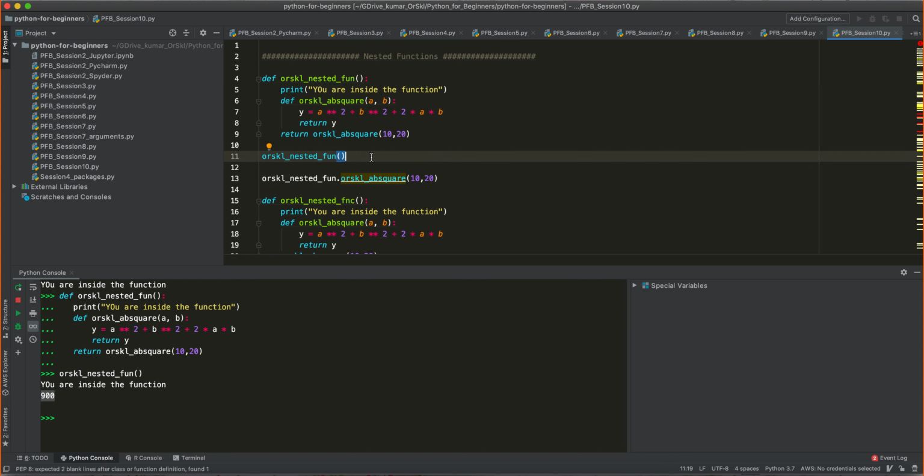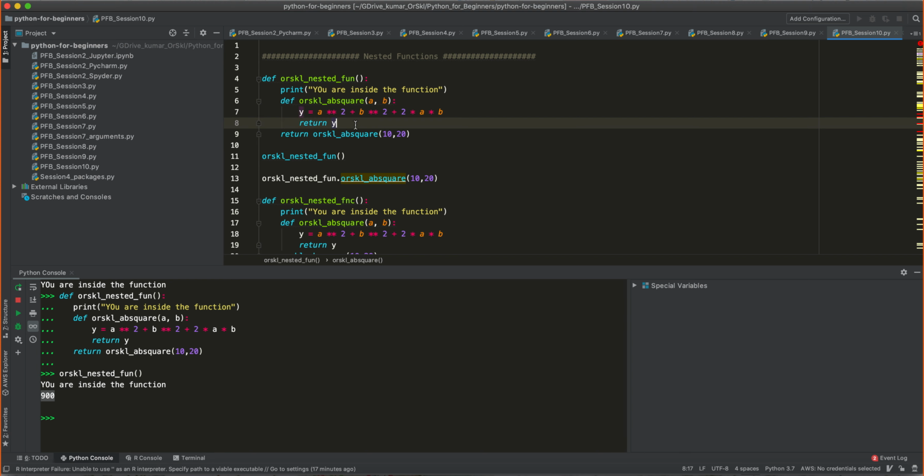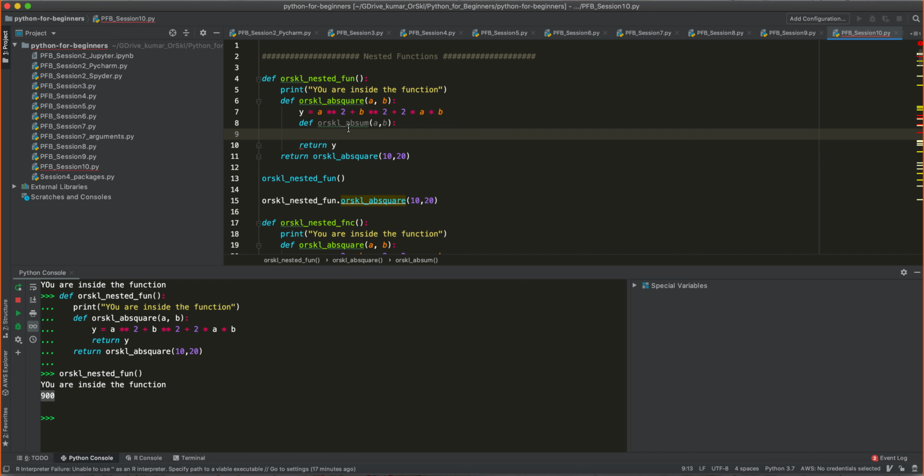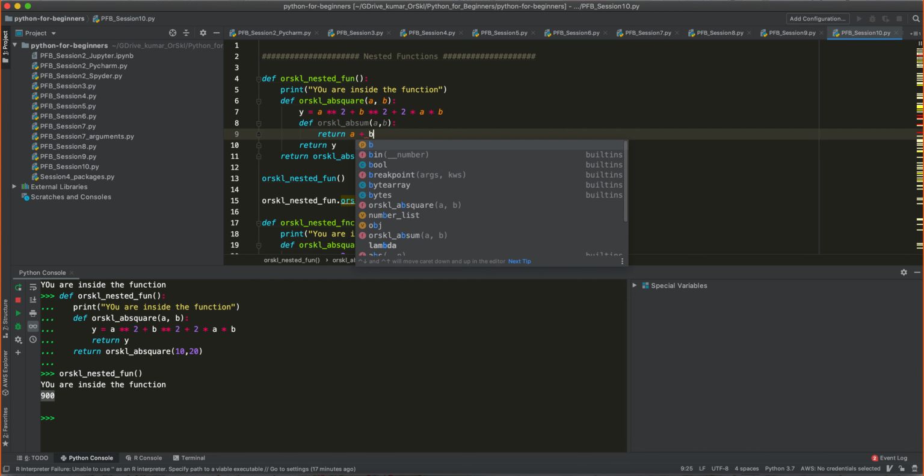Okay, so this is a very important thing on nested functions. And you can have nested functions, n number of nested functions. For example, I want to again create a nested function called def oracle_ab_sum. I'm creating a sum of these two, a comma b. Again, this a comma b is within this. I say return a plus b, right?